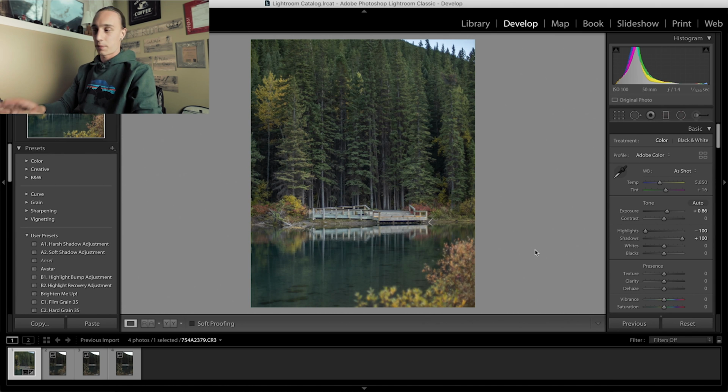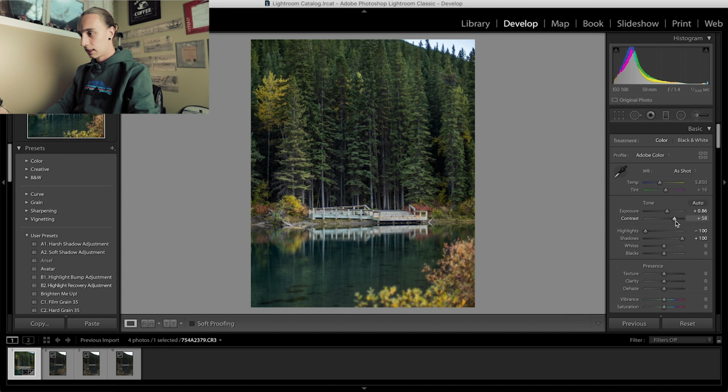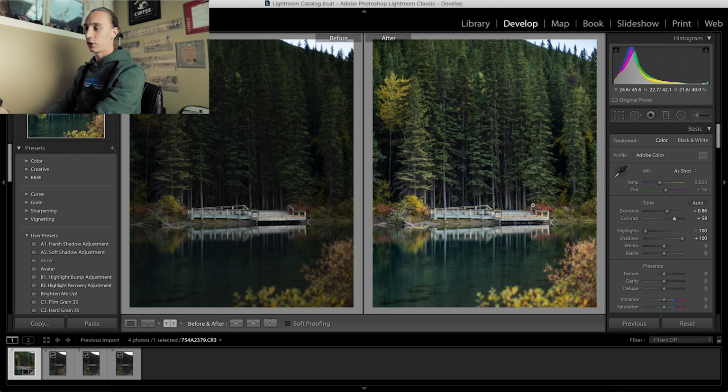Now we have the composed shot, but we still have a bunch of ugly looking details. In order to get rid of this washed out picture, I'm going to increase the contrast a little bit, or a lot. And as you can see, we already have such a big punch to this image. If I open up the before and after, we will see that we've retained all the color here, except we've blown up those shadows quite a significant amount.